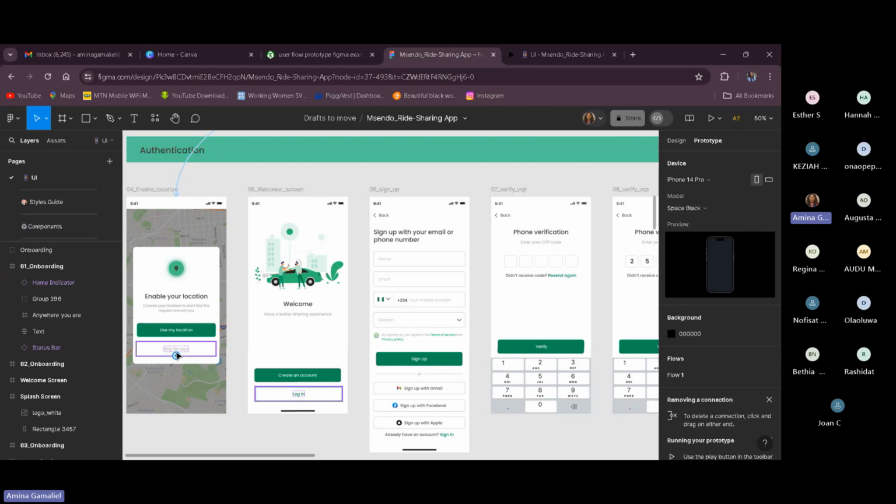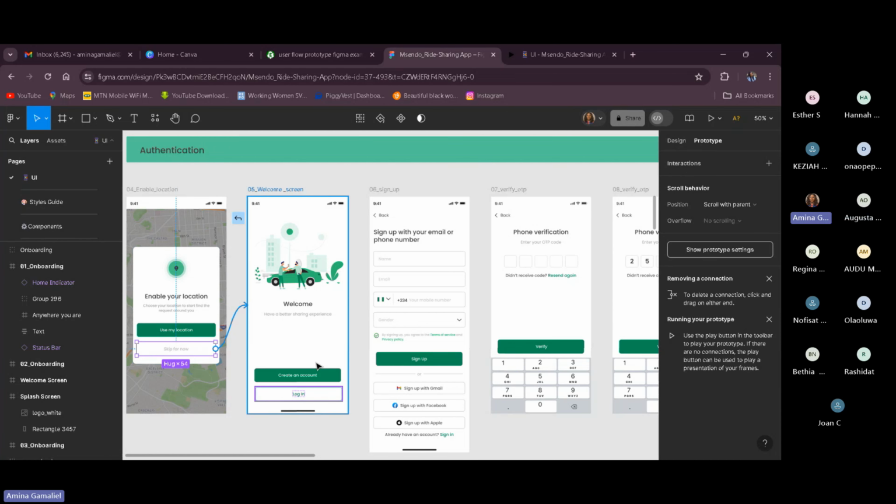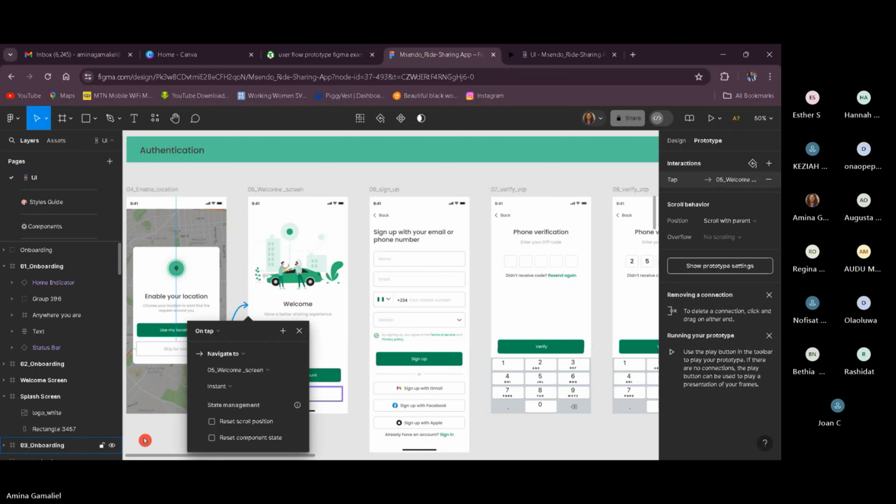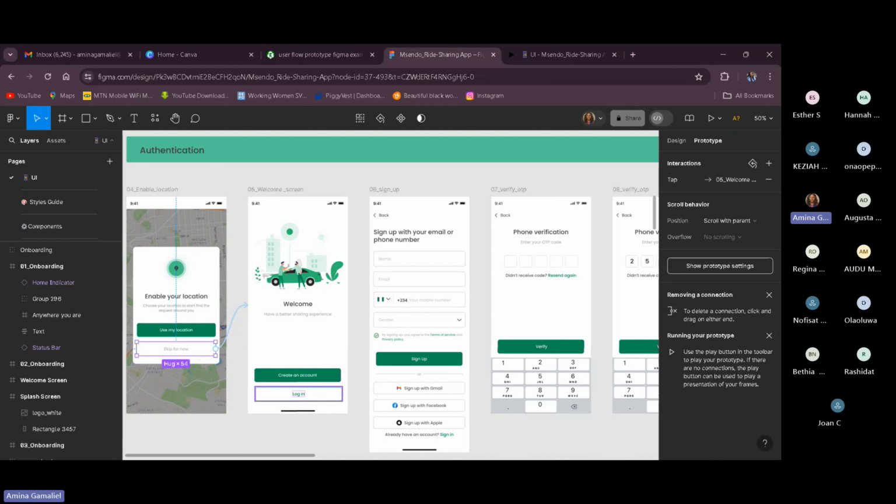I'm going to connect to get me to the next screen. We are not touching anything here, so we can just cancel it. So now we are on our welcome screen, and it's telling us, okay, welcome. Do you want to create your account, or have you been here before? If you've been here before, log in. If you are a new customer, create your account.